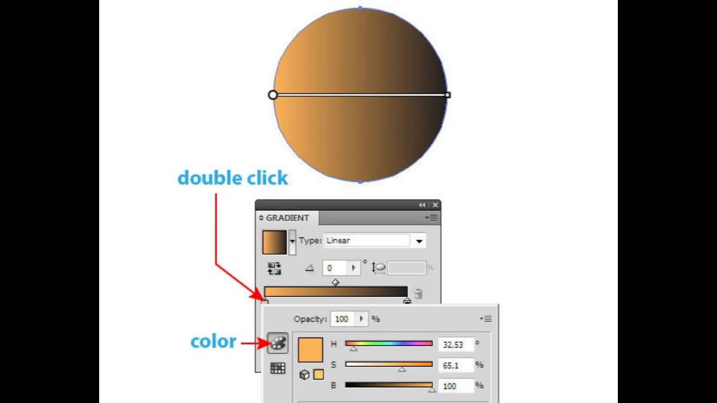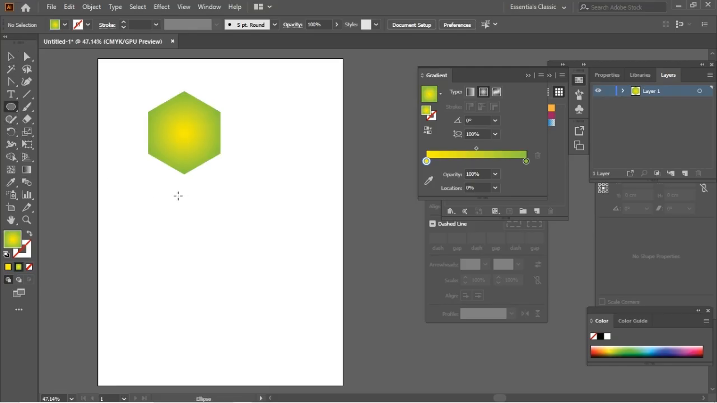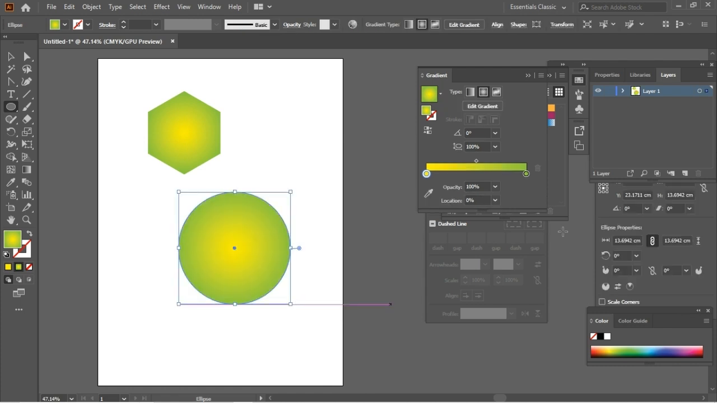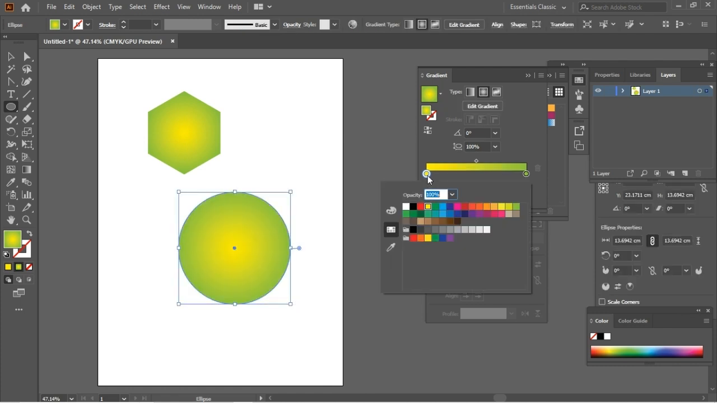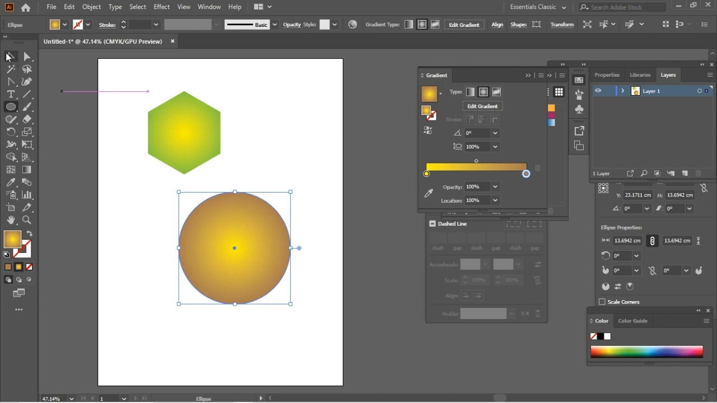You can adjust the colors and positions of the gradient stops by clicking on them in the gradient panel. I will draw an ellipse and fill it with brownish yellow radial gradient. If you don't change the colors in a stop, then the default black to white linear gradient is applied.